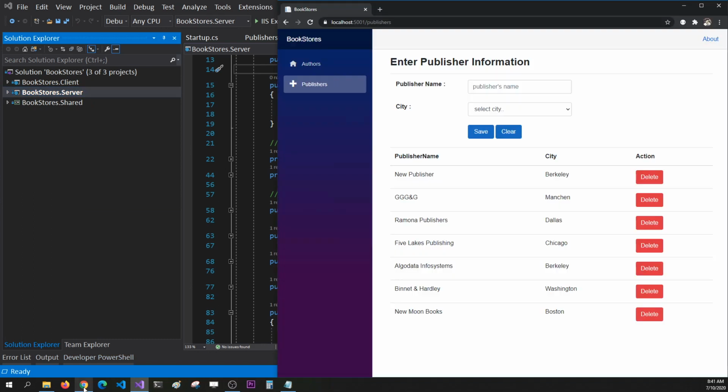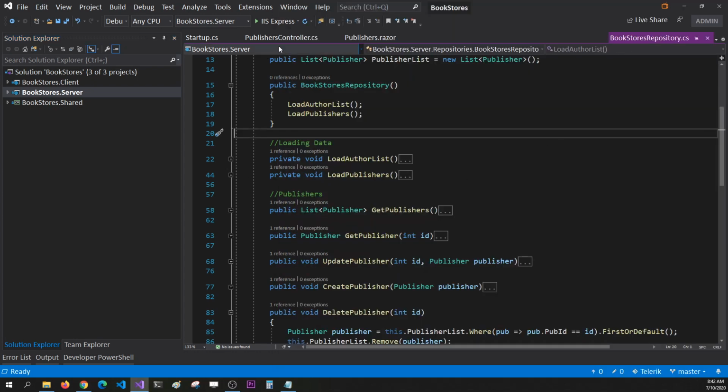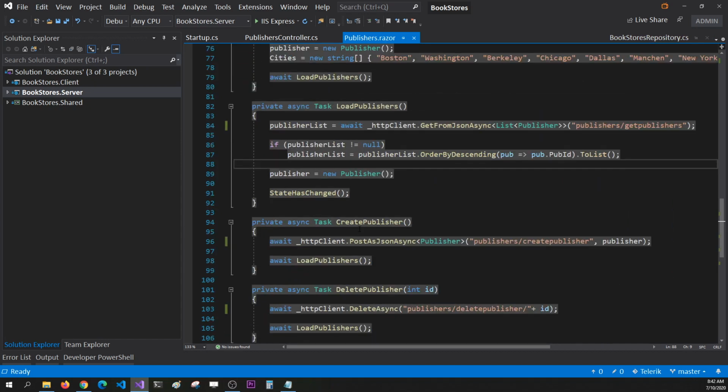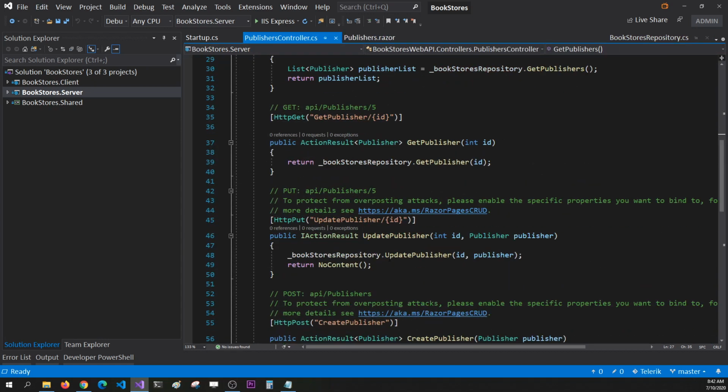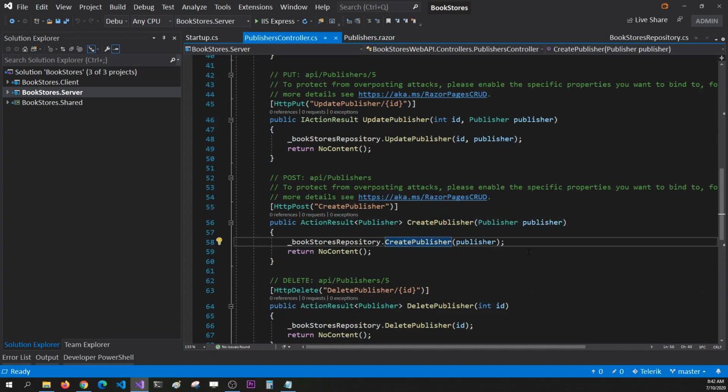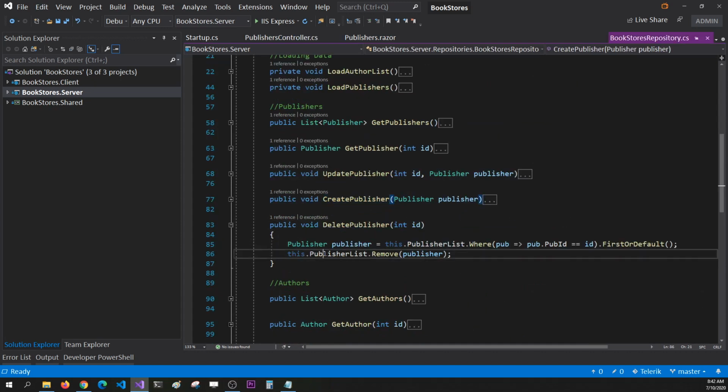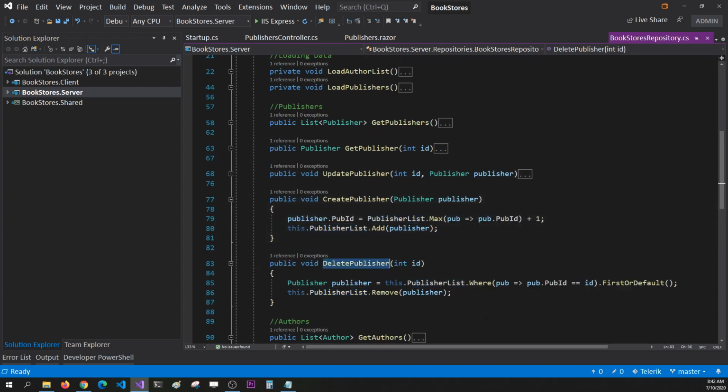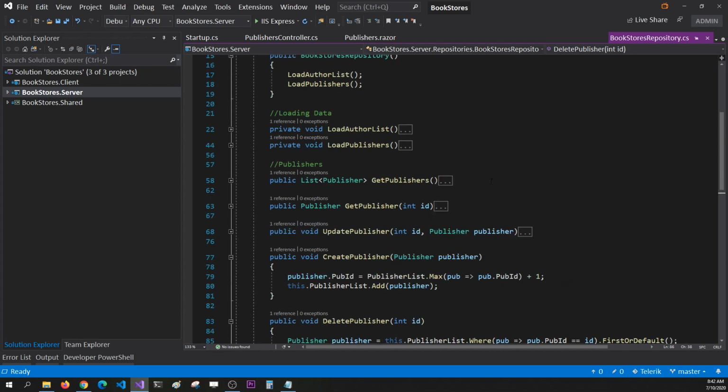We're going to use this project for adding a list view component onto our page. Let's see how the save and delete buttons are set up. I'm going to go to my Blazor component for that, and create publisher is calling the post as JSON async function and creating a publisher. If I go to my controller, you can see that we are calling create publisher, which will add a publisher into our publisher list, which we are holding in our bookstores repository. And then we are also calling delete publisher, which will delete the publisher from our list, and that's how we are persisting the data.